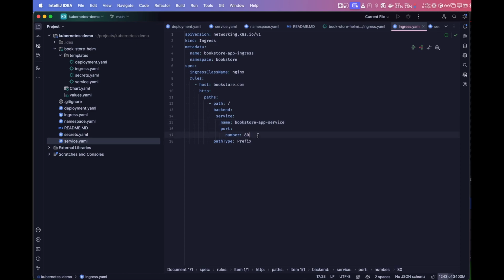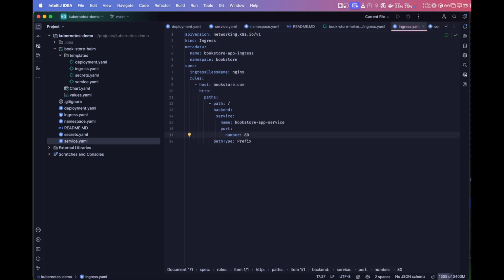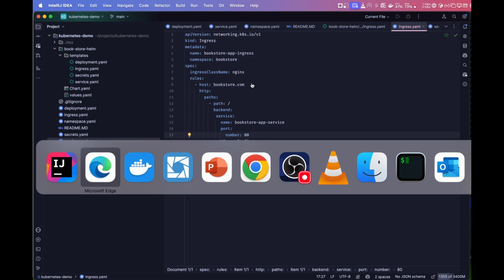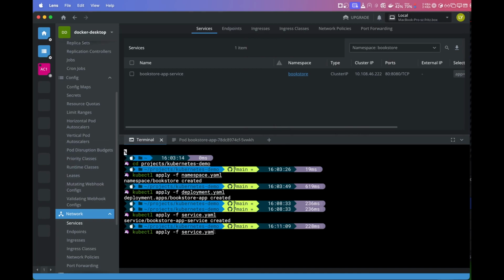And the port. What's the main port? The main port is 80. If I go to this 80, then it goes to the 8080 of our application. And that's it. Now with that, you go to Lens, and this time you apply the ingress to the cluster.